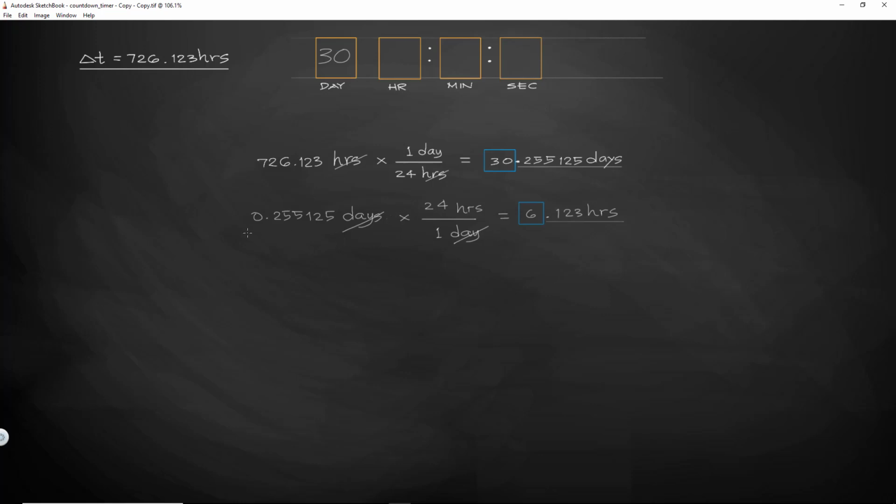So 0.255125 times 24 equals 6.123 hours. We then display 6 hours like so, and then we convert the decimal part into minutes. So 0.123 hours times 60 minutes divided by 1 hour, since 1 hour is equal to 60 minutes. And it's equal to 7.38 minutes.